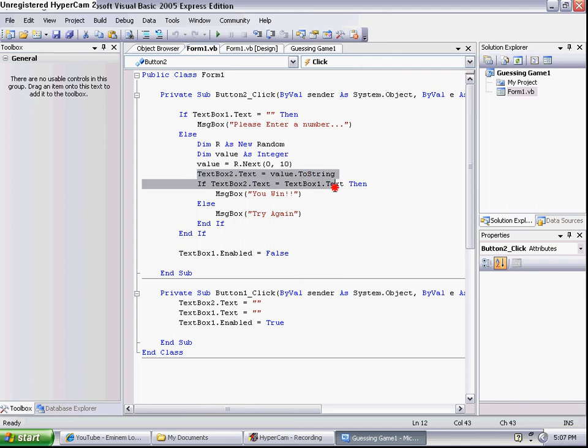Anyway, TextBox2.Text equals value.ToString. If TextBox2.Text equals TextBox1.Text, then MessageBox parentheses you win parentheses, End, else MessageBox parentheses try again parentheses. And TextBox1.Enabled equals false, so that no one can try and change their guess.